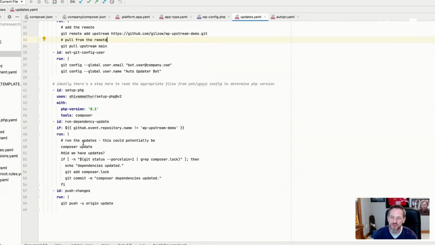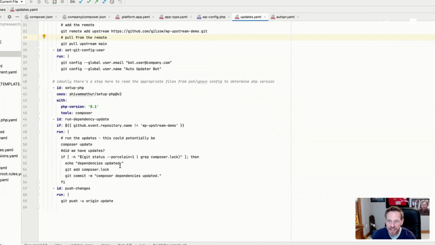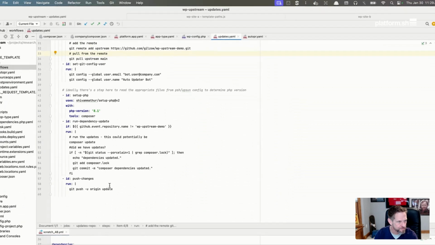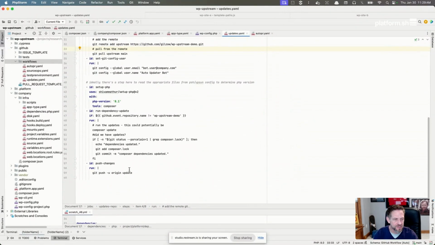Once that's done, though, you can run that Composer update. And if the lock file has been updated, we can then commit that lock file back in and then push those changes back to our update branch. So again, just the strategy of how we can now re-add this automated update process. And I can now run this workflow on a schedule. It's currently set to manual, so I can run it whenever I want, or set that up on a cron job and run it on a schedule.